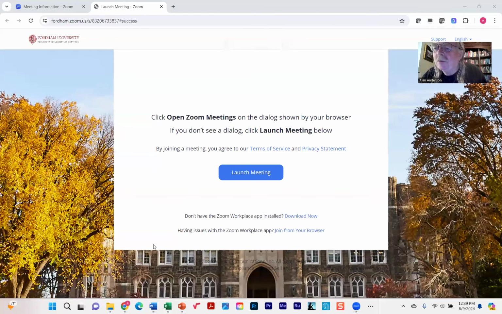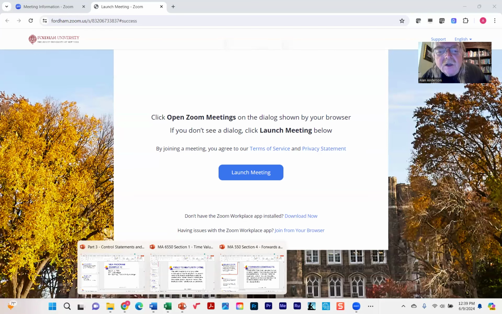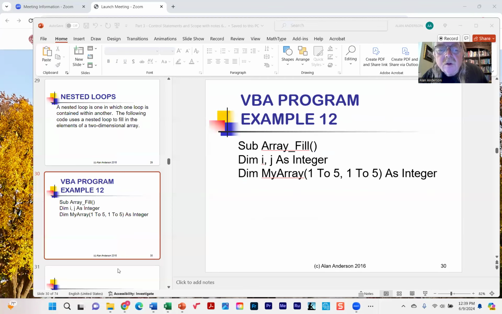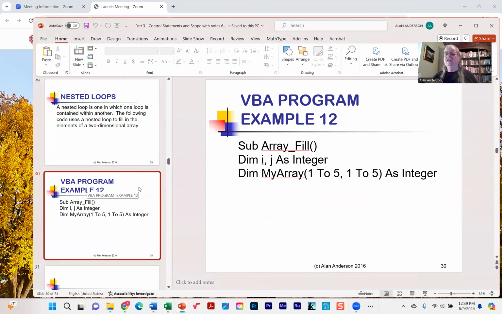All right, so I think we should pick it up where we left off last time. We were still talking about VBA, which we'll wrap up today, and then get back to the new material, which is section 4, the forward and futures contracts.